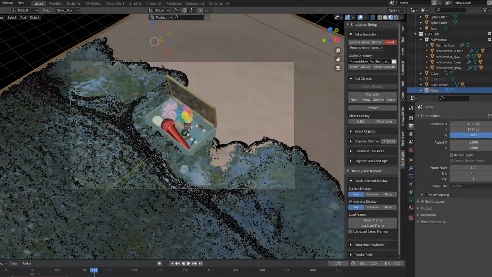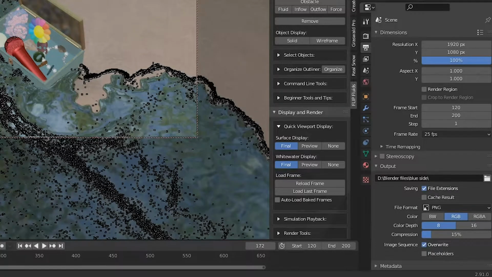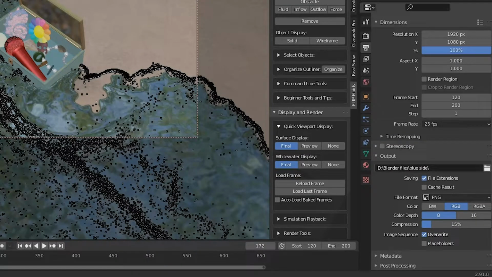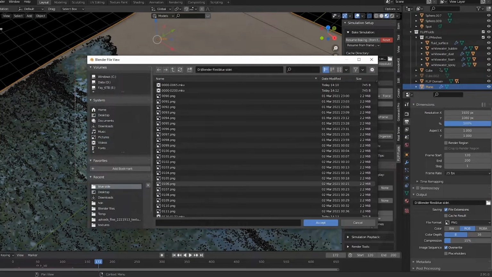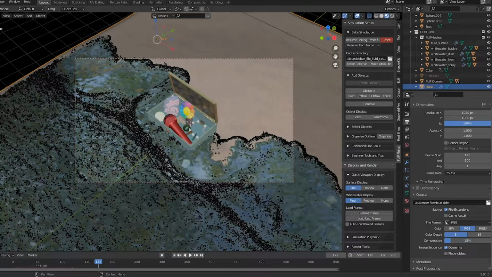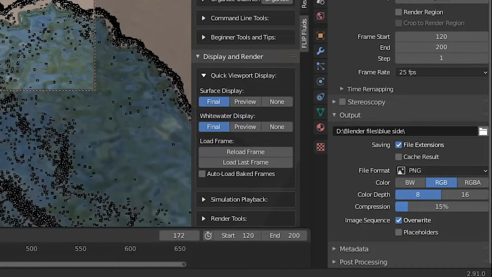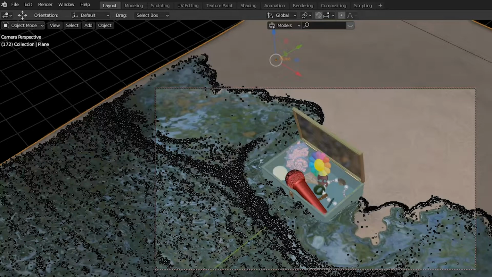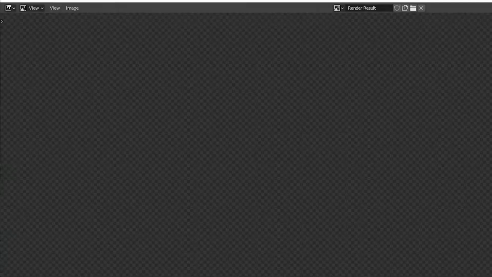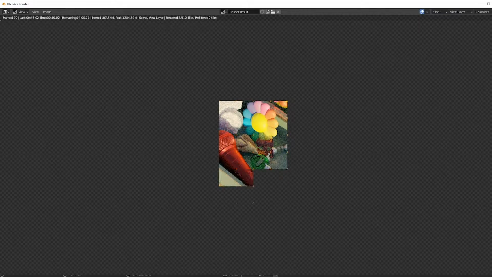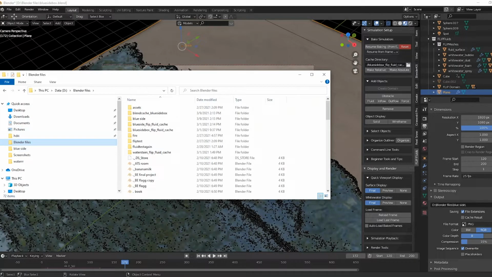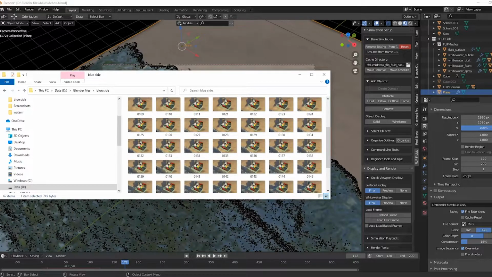To render your animation following this method, go to Output Properties, then scroll down to Output. Always make sure you have a folder created for your project so that your animation will be saved to the folder when rendering. Keep the file format at PNG and click Render and render as animation. Now Blender will render each frame of your animation as images, and after Blender finishes rendering, the folder you created for your project should contain every frame of your animation.